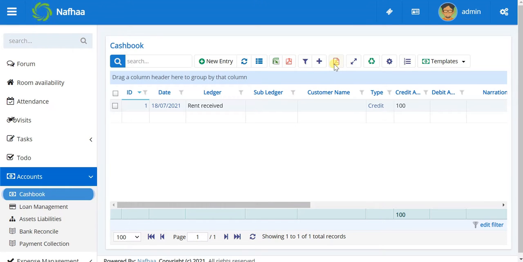Here you can even print the records for the entries done, and you can reset the preferences. We changed the sequence of columns, changed the width of columns, and made some columns hidden. These are called preferences in Nafhaa. If you want to restore them to default, as they were when we first logged into the module, you can reset them by clicking this option.